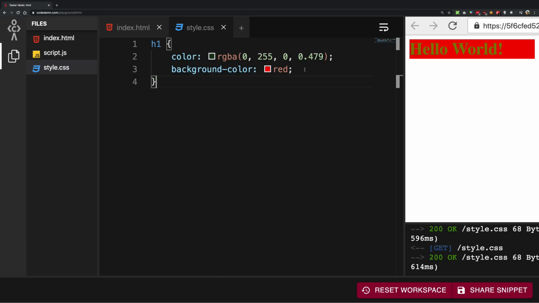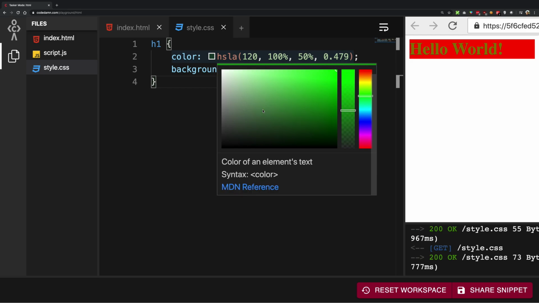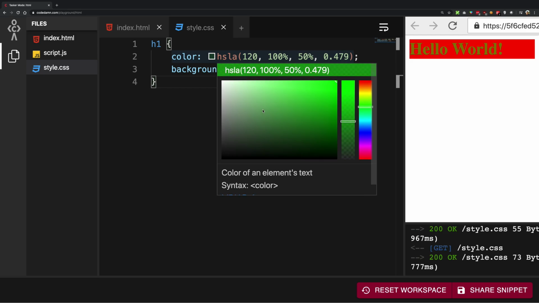There's another notation called HSL, which can also be used, but when you're starting off, I would prefer to stick with RGB or hex values, because these two are the most used ones, and you can do almost everything you want with these two notations only.